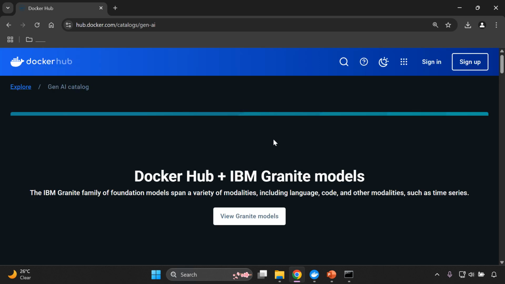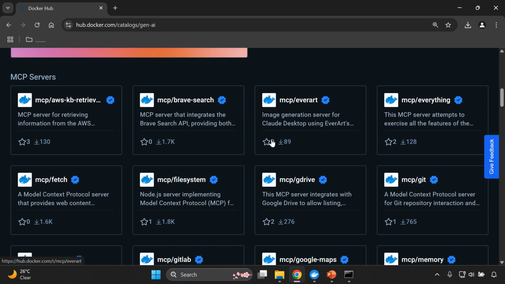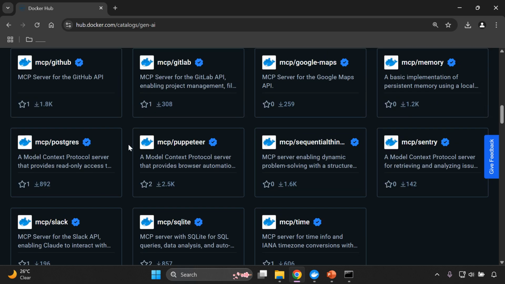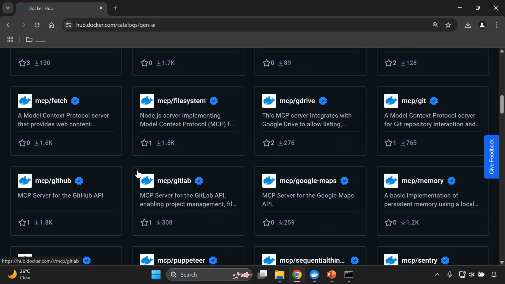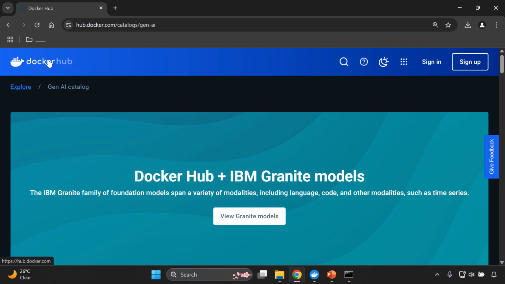And that's going to show you the Gen AI catalog in terms of what is available here. Okay, so here it shows us all of the MCP servers, which are correlated with Puppeteer, Postgres, GitHub, File System, Brave Search, etc., and all of the like.